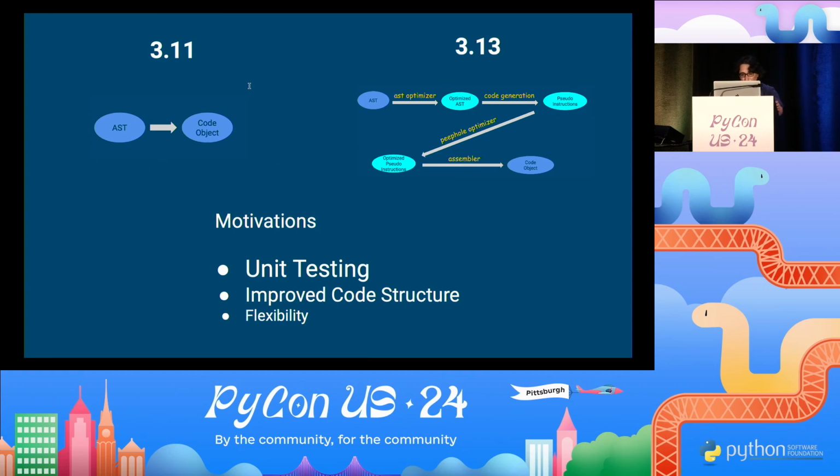Now, the third, flexibility, was not a motivation to do this work, but it could be an outcome of this work. And I'll talk a little bit more about what we might be able to do with this flexibility.